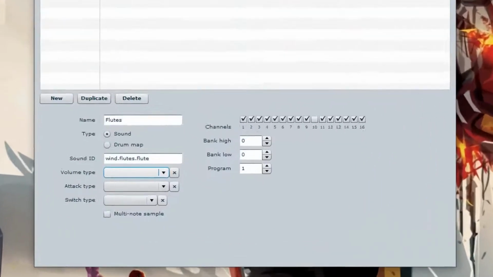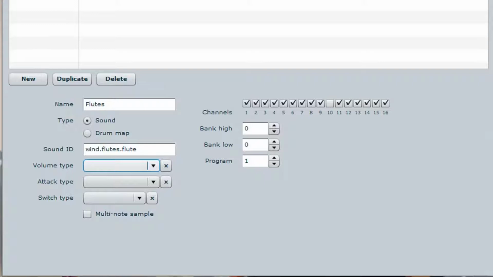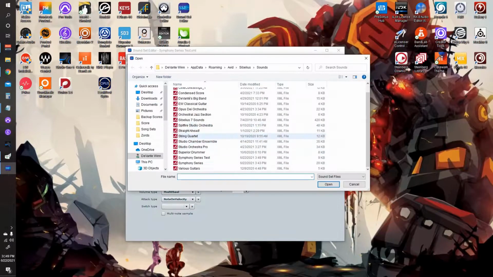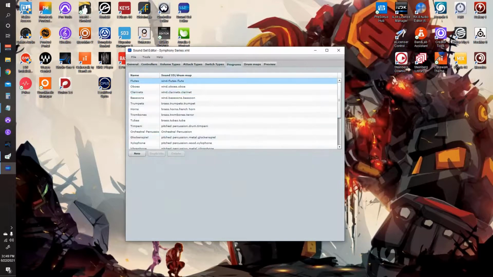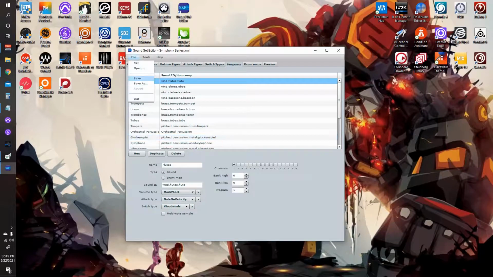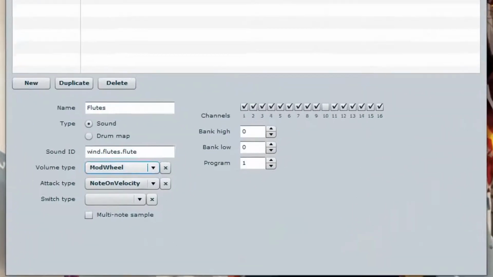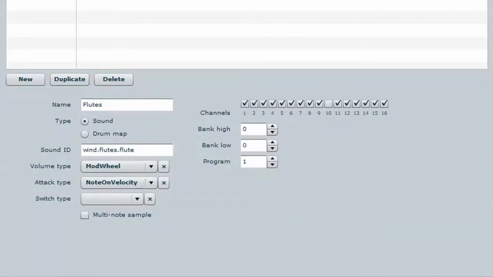All right. Next up is the volume type. This is just for the instrument. This is separate from the articulations. So your articulations might have a different way of accessing the sound than your main instrument. I believe in this one it's the same. Let me see. Let me just check my old one. Yeah, it's the same. Okay, so we have volume type, attack type, which is generally the same.